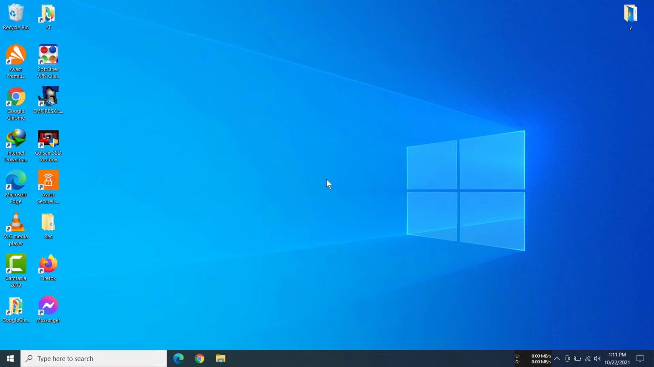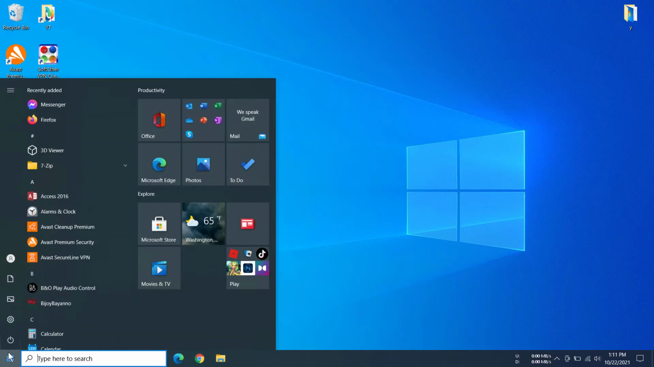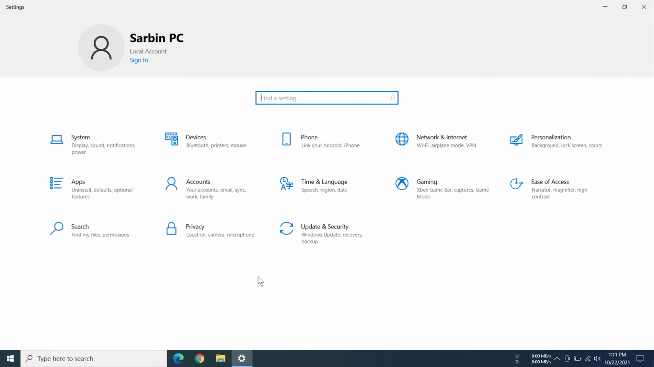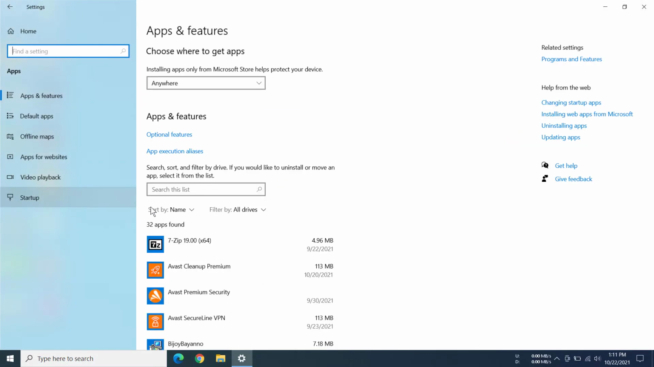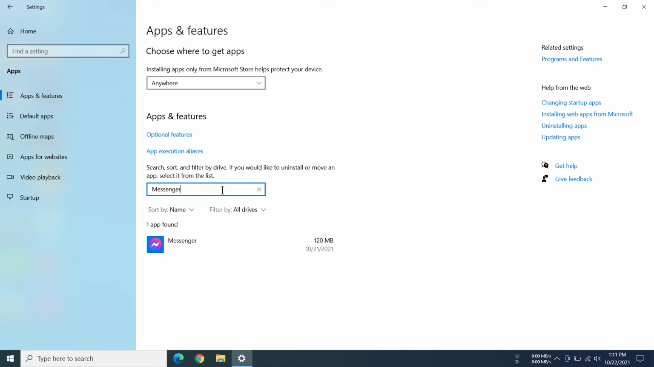So first of all, we have to go to the start button here, then go to settings. Now from here, you have to go to apps. Then after you've gone to apps, you have to click on this box and then write Messenger. Then you will find the Messenger app. Now click on the app and then click uninstall again.